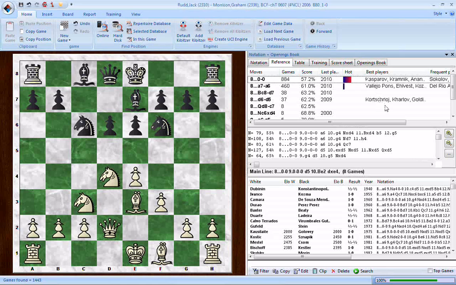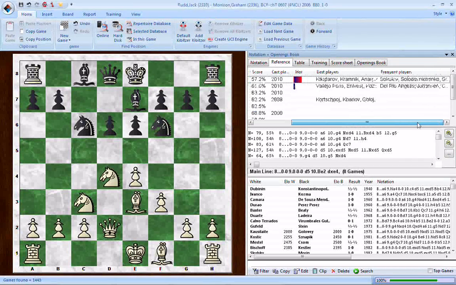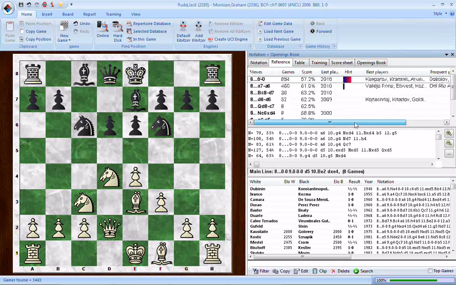And I believe we've looked at this before. You've got the moves that are played by black, the number of games, the score from white's viewpoint, when it was last played. You've got the best players based on ELO rating that played a particular move. You also have frequent players, players who frequently play a particular move in that position. And of course you have the hotness.